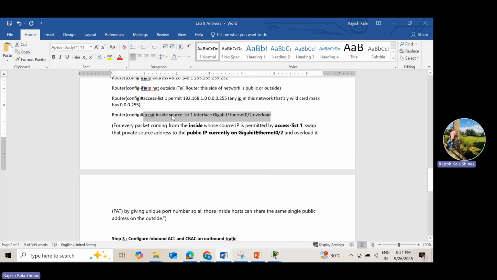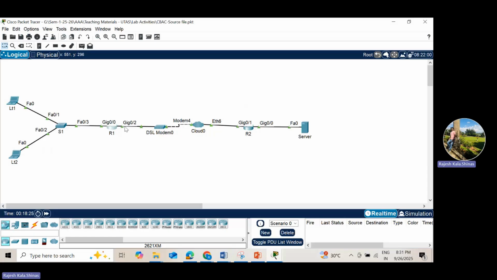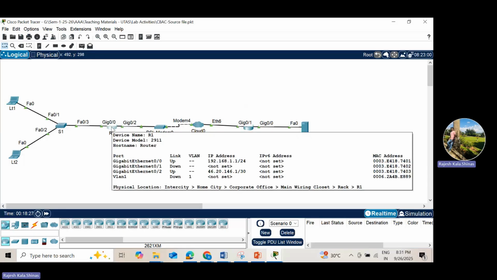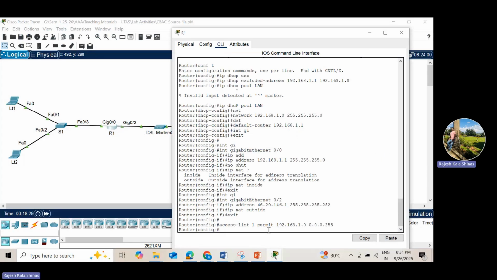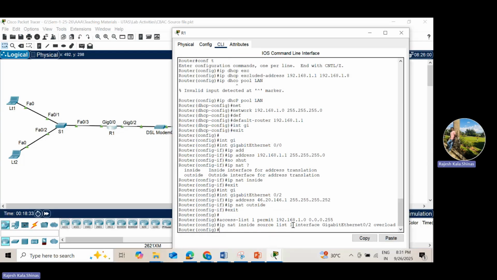Their IP address should match this access list 1. This 1 means this one. What is that? All the IPs in this range. If the IP address coming from NAT inside is any of these, 1.2, 3, 4, 5, then the IP address will be replaced with the IP address of Gig 0/2, that is, this one, with the port number. That's why overload. I'll go to this one. I'll copy paste the command. As you know, I am very easy.